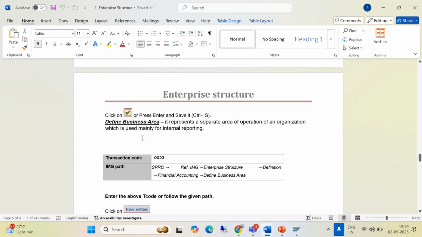If you see here, the business area represents a separate area of operation of an organization, which is used mainly for internal reporting. What is the use of this? One legal entity may have branches in other cities, and we can treat those as business areas. Suppose the corporate office is in Cochin, Kerala, and there is another branch in Trivandrum.